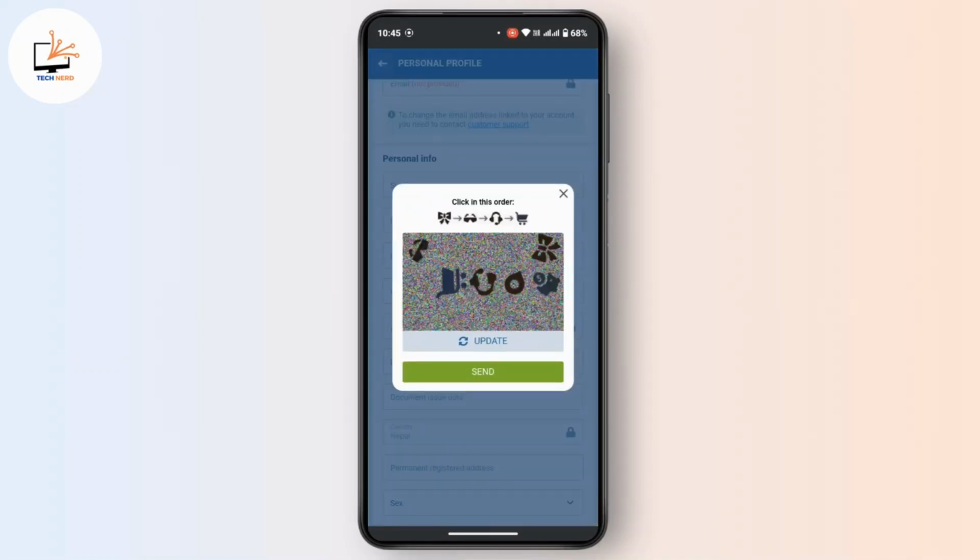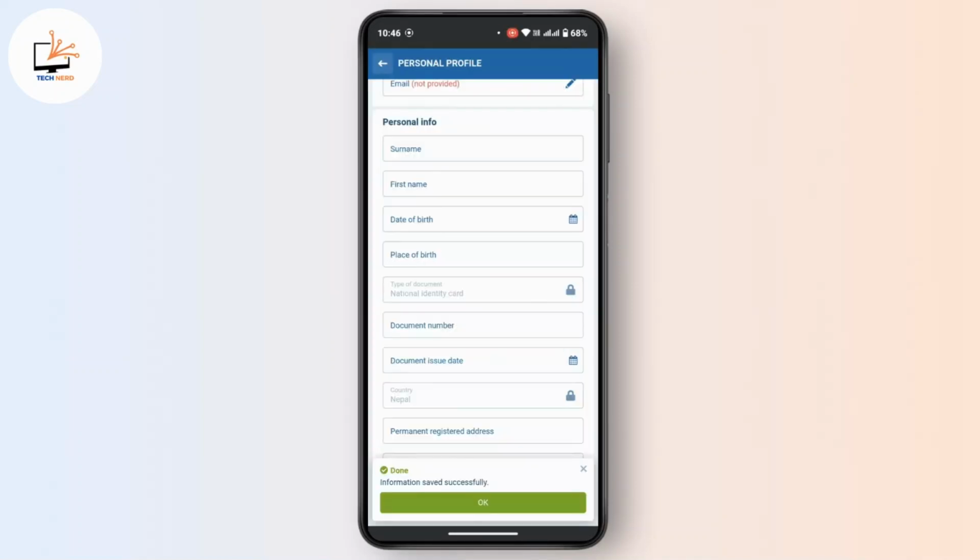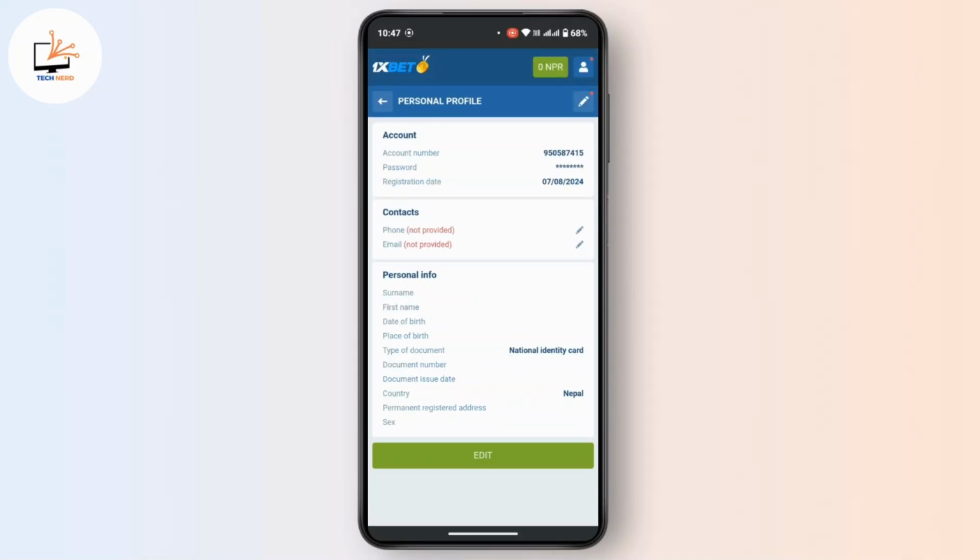Now you have to complete the verification. Once you have successfully completed the verification, it says information saved successfully, so tap on OK. Once you're done with the verification, you can share a link with your friend so that he or she can continue with his process.